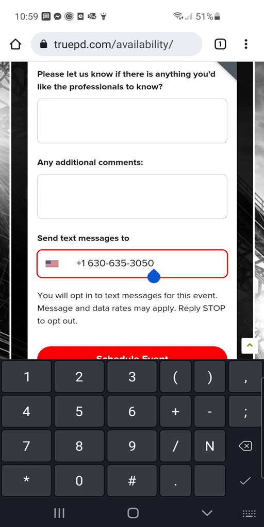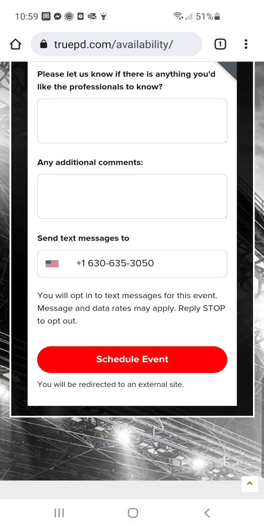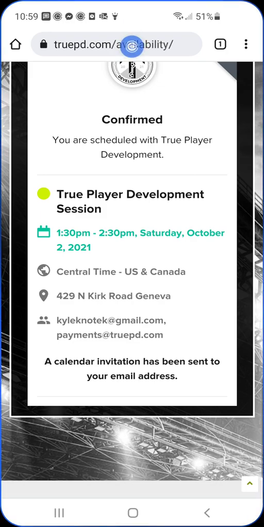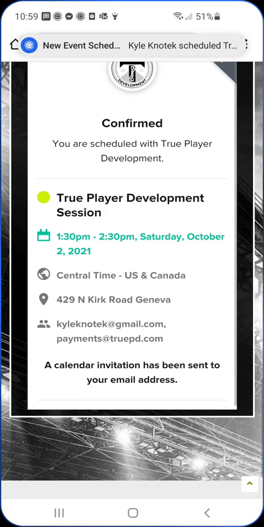That's going to take me where I want to go, which is not in here. Reply, if you hit the reply to stop, that's the best. All right, so schedule the event. Once you do this, essentially what's going to happen is we're going to get emails like you see up at the top there.